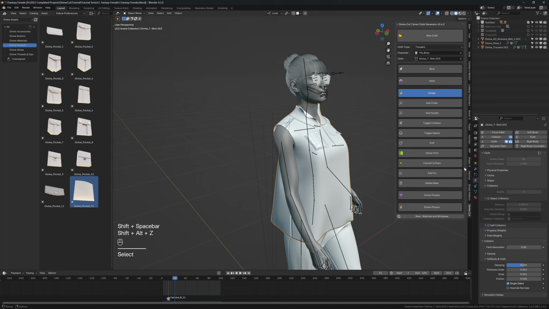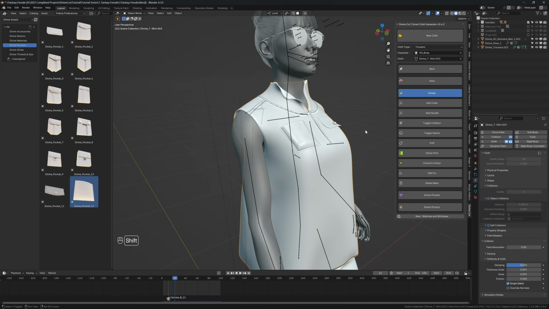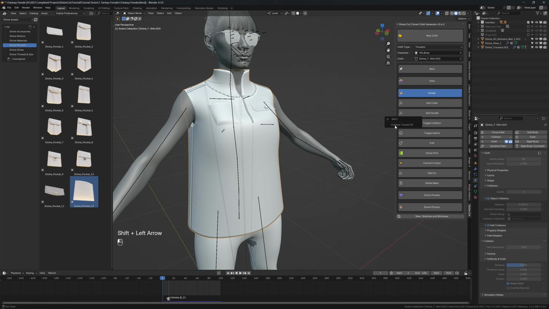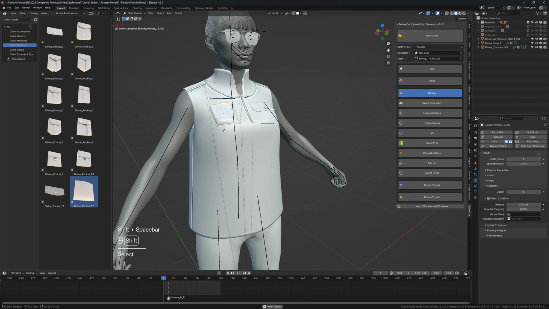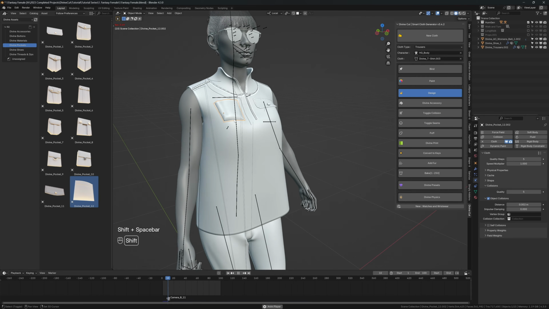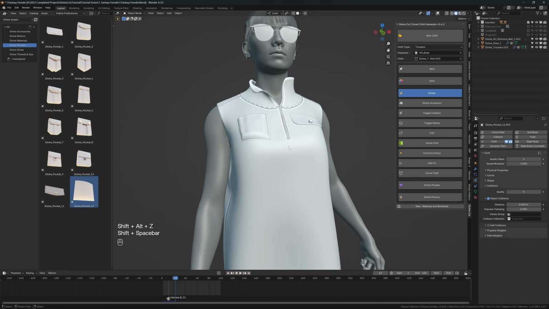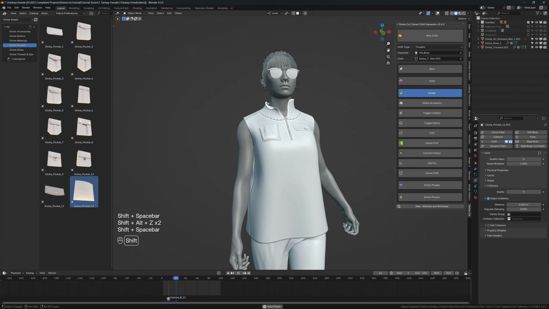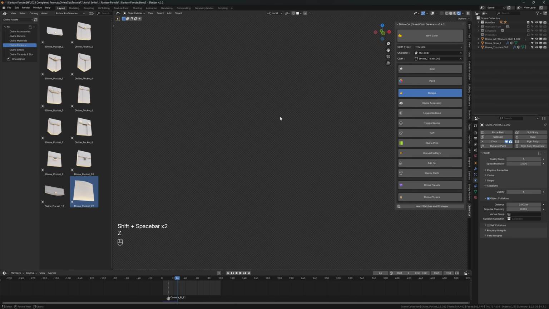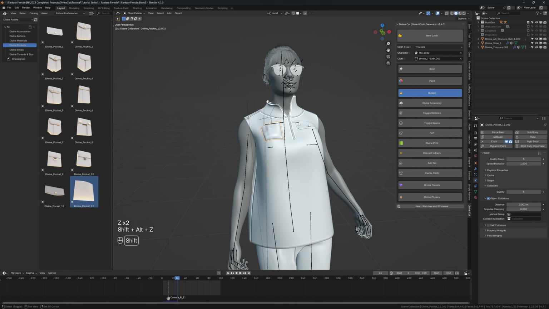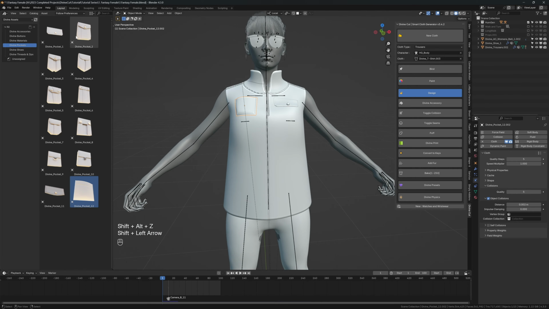Especially, you have to also make sure the top has collision. So if you click on toggle collision, collision turned off, toggle collision, collision turned on, the pocket will also collide with the top, and you'll have this simulation as well. So we have a pocket that has simulation. The other pockets work the same as well.